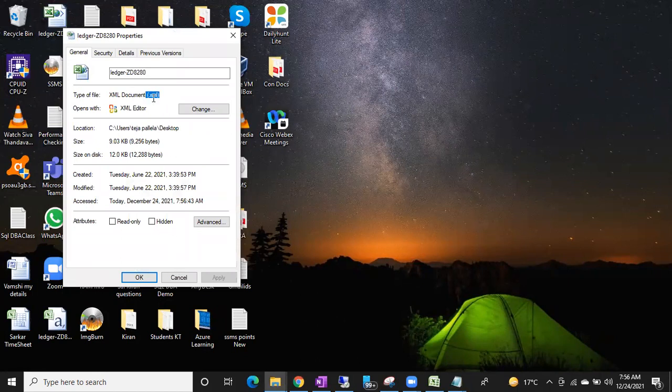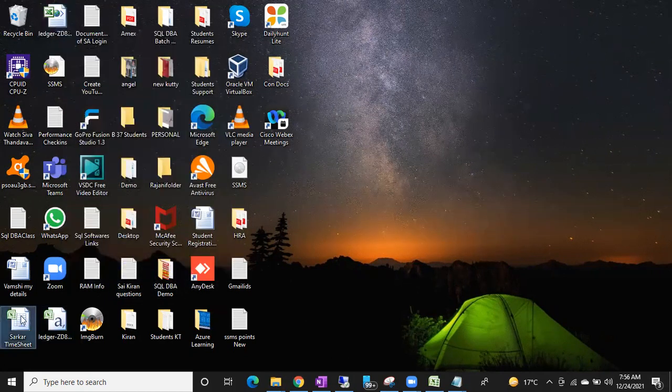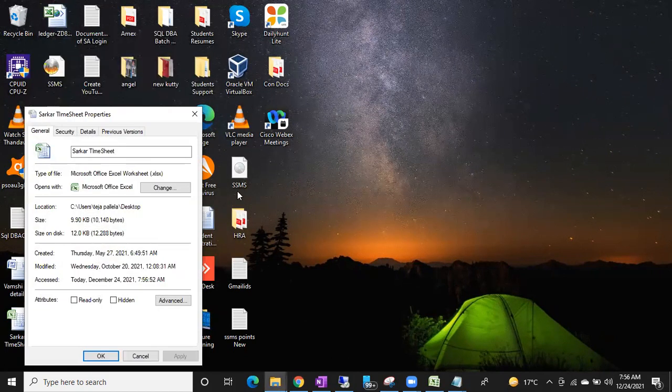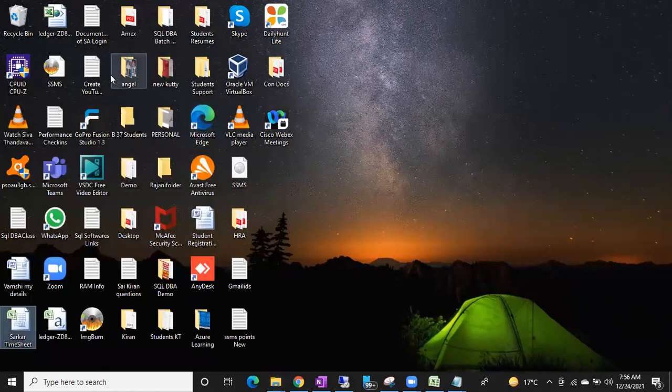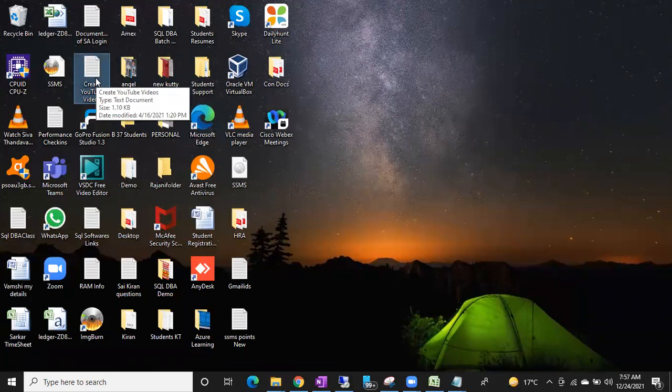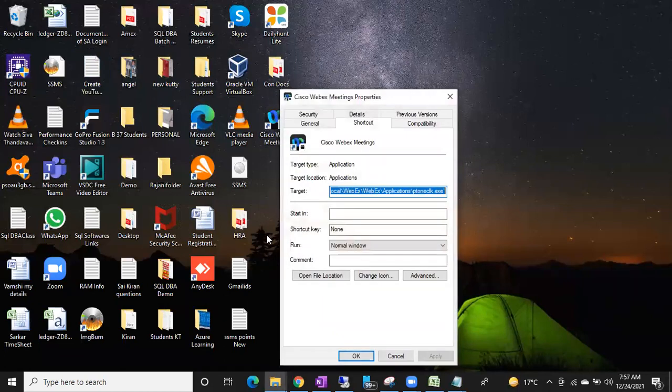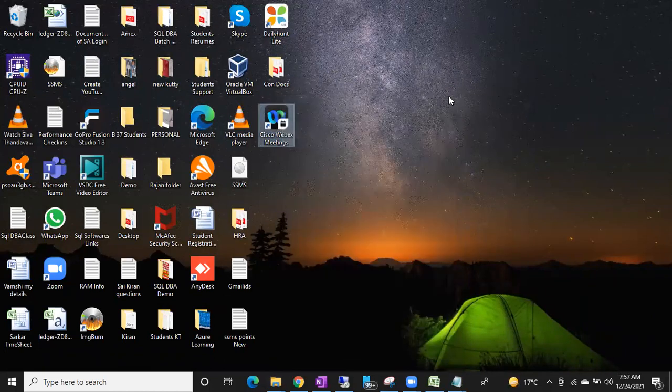You can see the type of file. Okay, .xlsx for Excel. For a text file, notepads and all, it will be .txt. Okay, for applications, it depends upon the application. For example, if I go for this application, it will have its own extension. Usually application extensions will be .exe only. So based on that, each file will work.